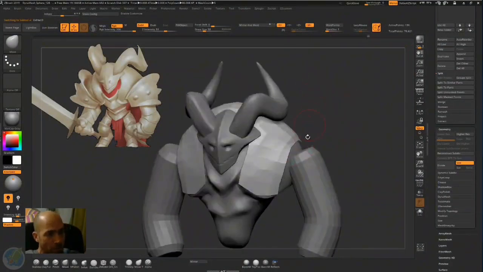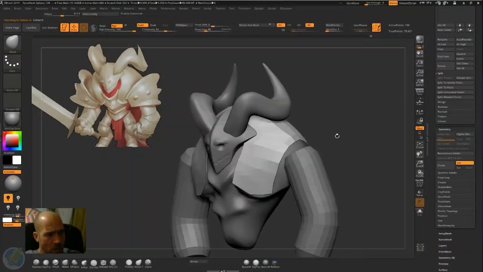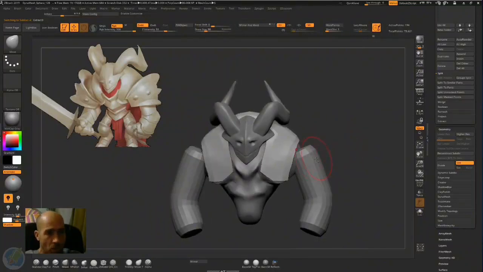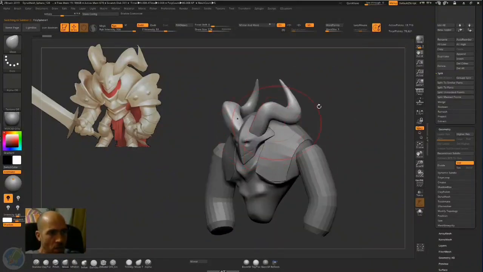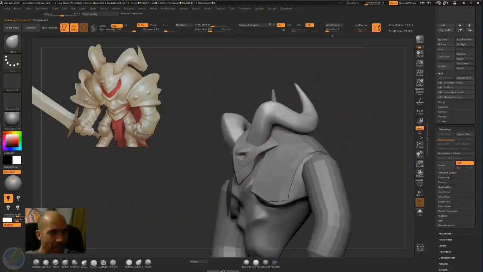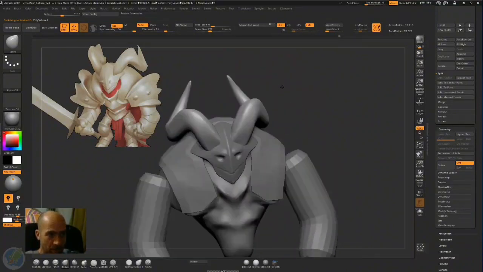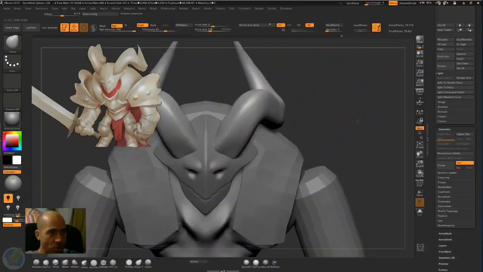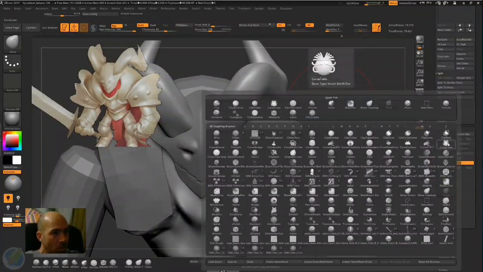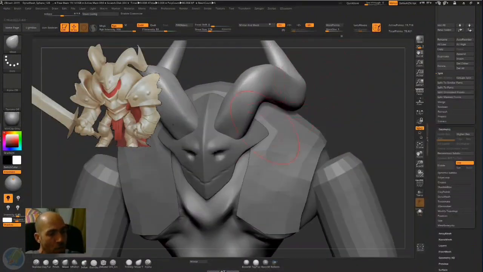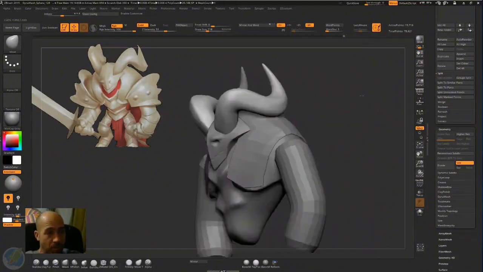Let's continue. Now, I promised you, this time we will do the shoulder. I don't know if you understood how I made the arms, but I made them the same way I made the horns. If you're not sure how I made the arms, go and see how I made the horns. It's with this brush, the curved tube brush, just with this brush.